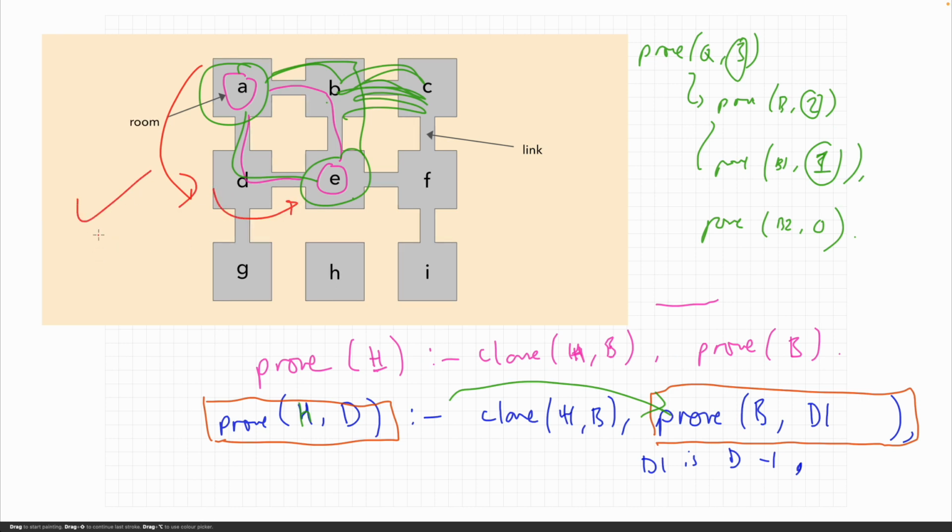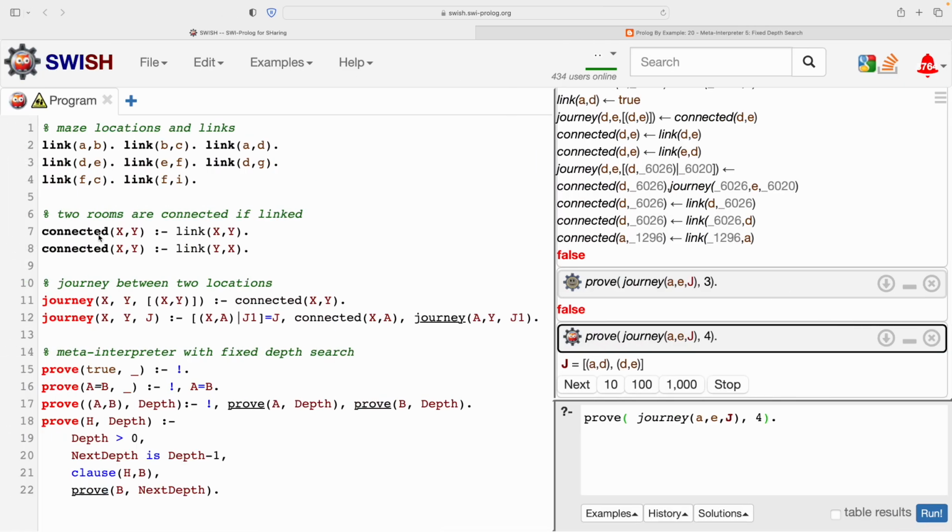Whereas remember, without the Meta-Interpreter, it failed completely. It ran out of memory. It couldn't find that simple solution. So that's seeing the power of changing the search strategy with a Meta-Interpreter. So 3 didn't work, 4 did, and it found this simple one. You see that there's a preference for it finding short journeys.